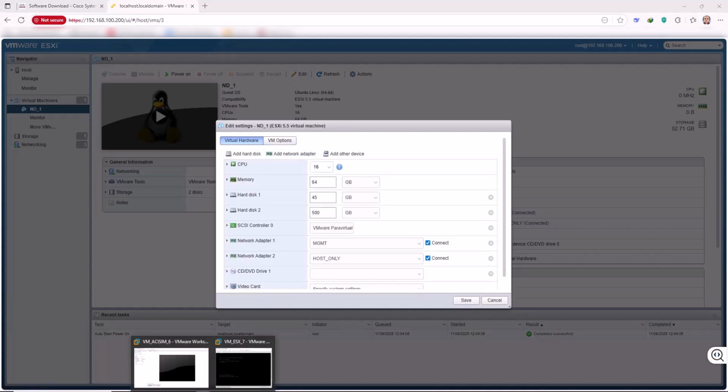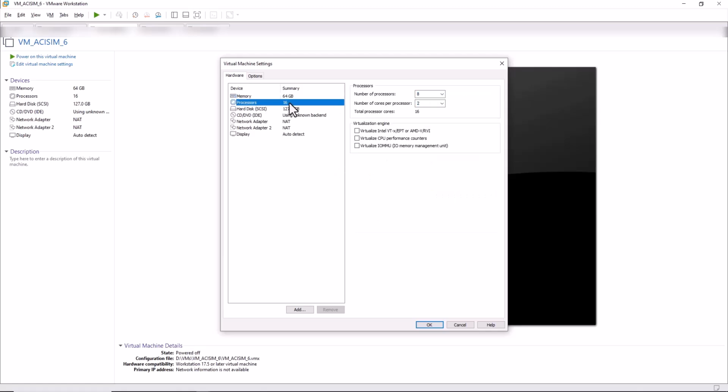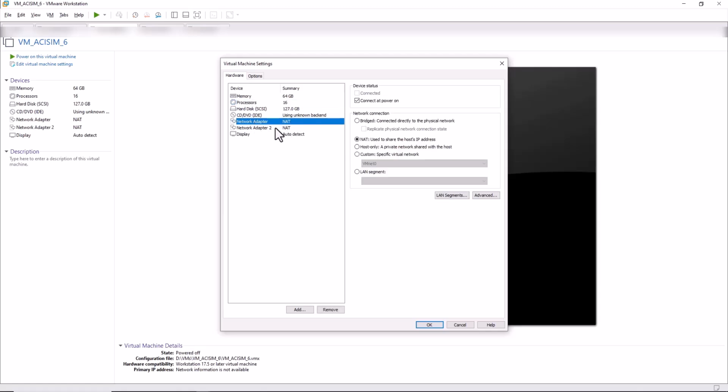So in VMware Workstation, you need to make sure that you have enough memory for that. So you click on here. I have given this 64 gigabytes of RAM. This is too much actually, but I just want to make sure that this is running smoothly. You can give it some processor cores and then a network adapter. One of them is going to be enough. You don't need to have two.